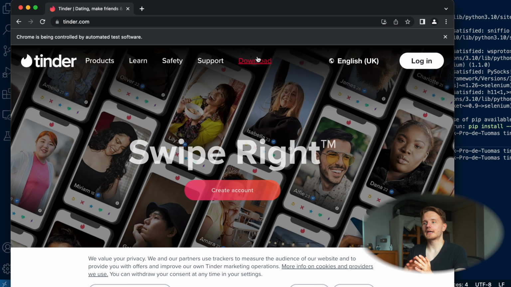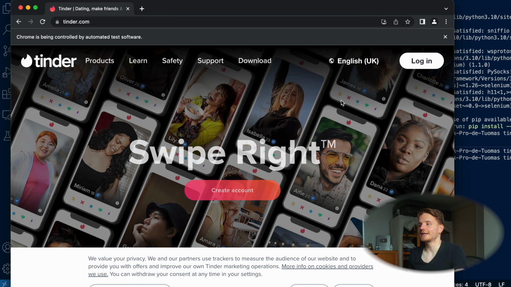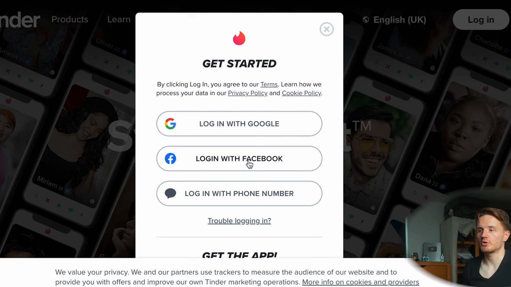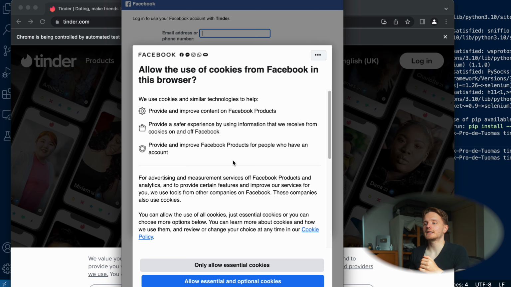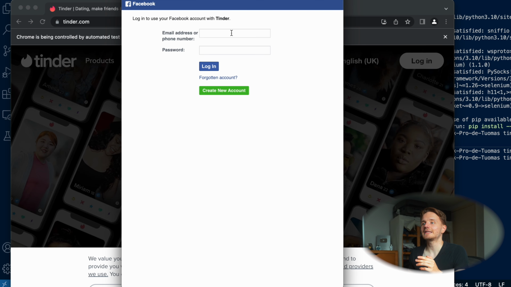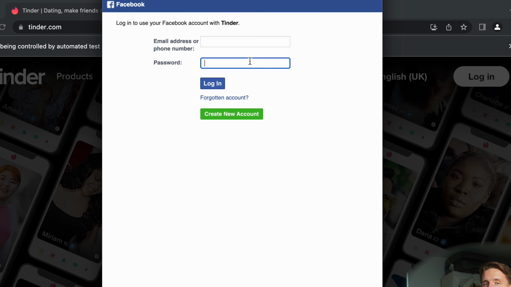So let me just show you exactly the workflow that we want to do. First, we want to be able to click this login button. Then we want to go to login with Facebook. And then we want to automatically first click off this window right here by clicking this button right here. Then enter our email and our password to log into Tinder.